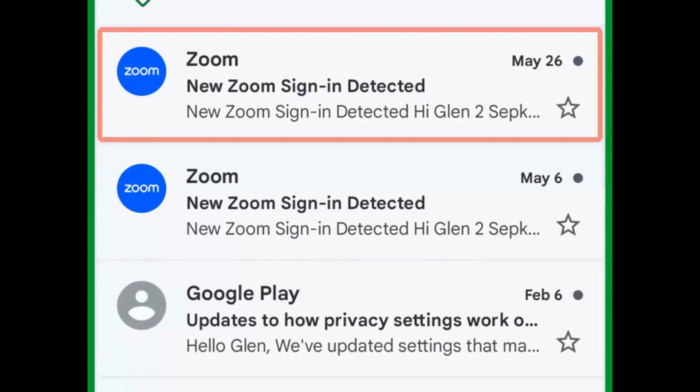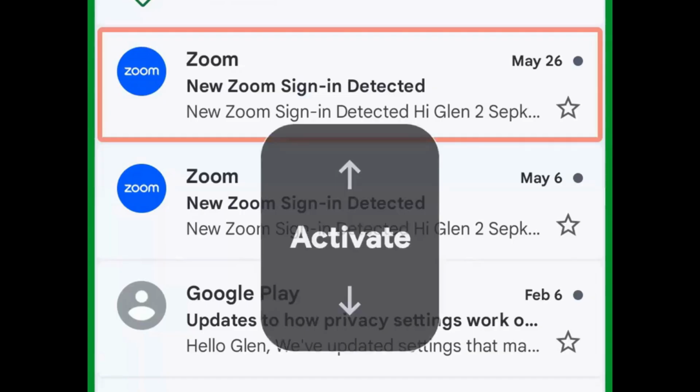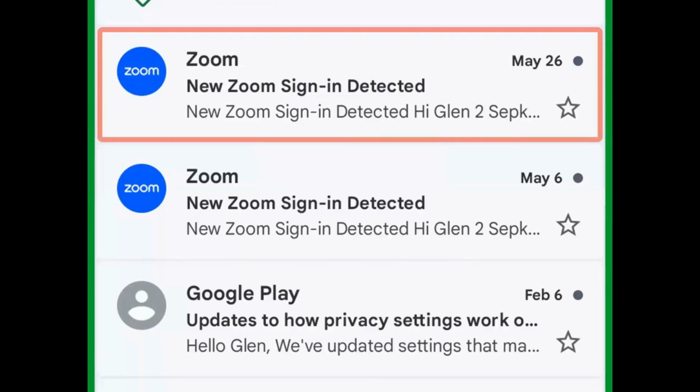And I'm just continuing to flick down with one finger here. Activate. And then there's the default action, which is Activate. With Activate, it is the same action as tapping on that email. You then go into the details of the email.